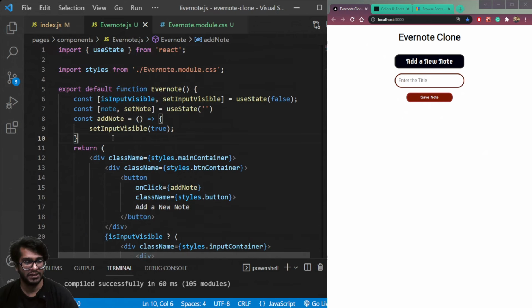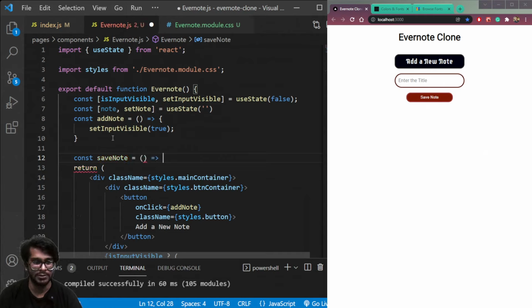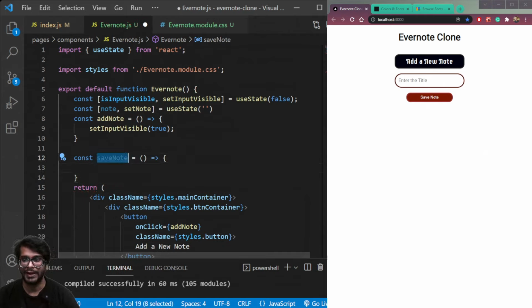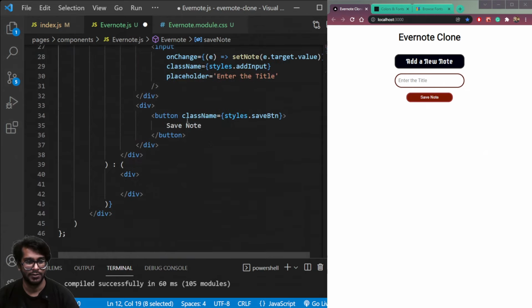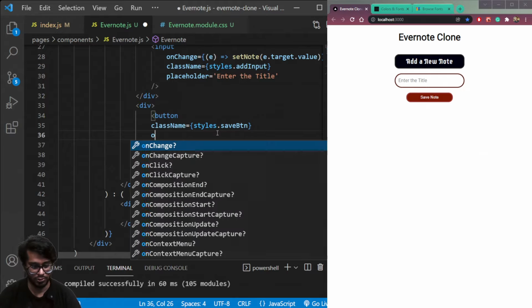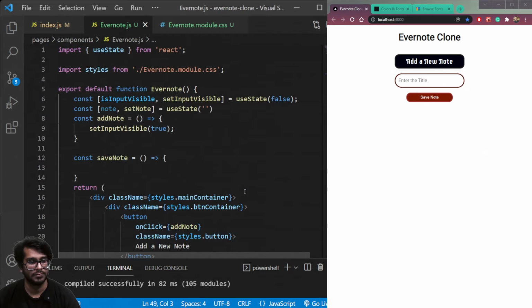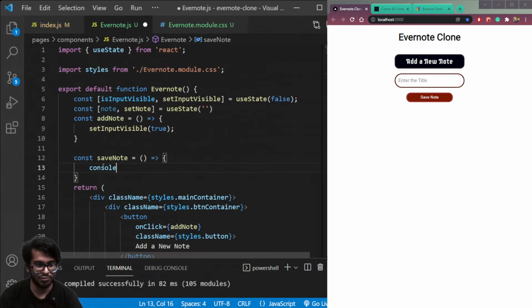So let's create one more function called save note. This will be triggered when we click our save note button here. So let me break this down. On click this function of save note. Fine. So we can console.log this note here.